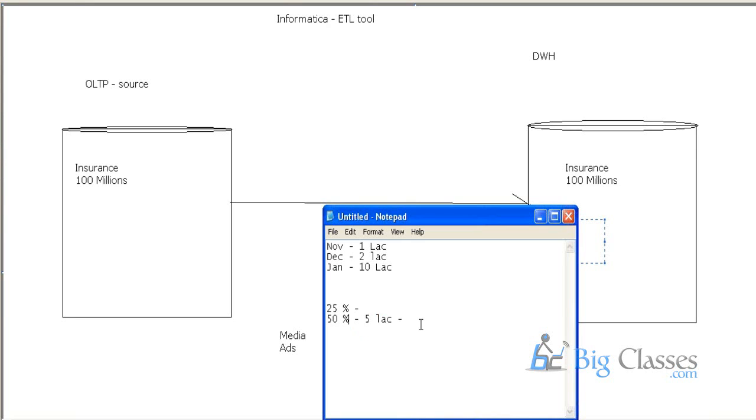We are going to generate different reports. Once the data is available in your data warehouse, your reporting people will come. Maybe they are going to use Cognos, Hyperion, SAS, MicroStrategy, whatever the tools, to generate different reports. Your high-level management team is going to take a decision. That is the reason we call the data warehouse a decision-making system.